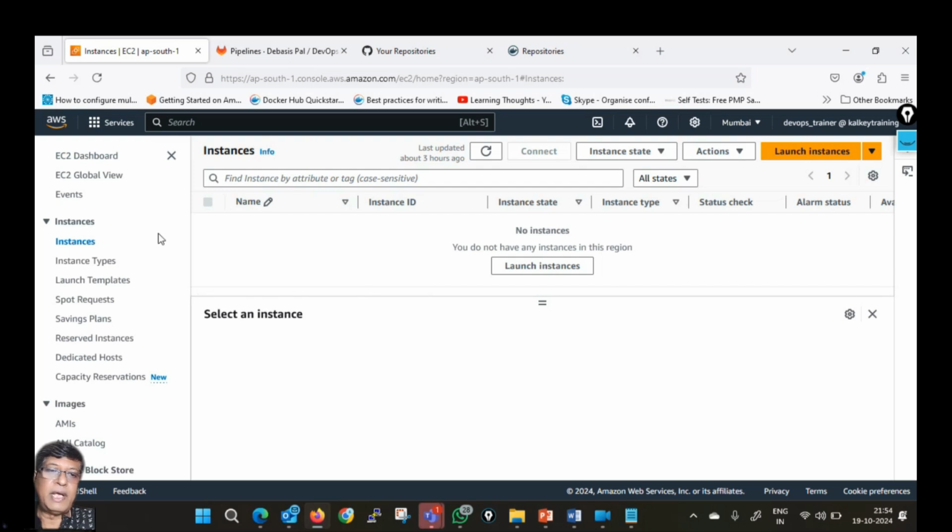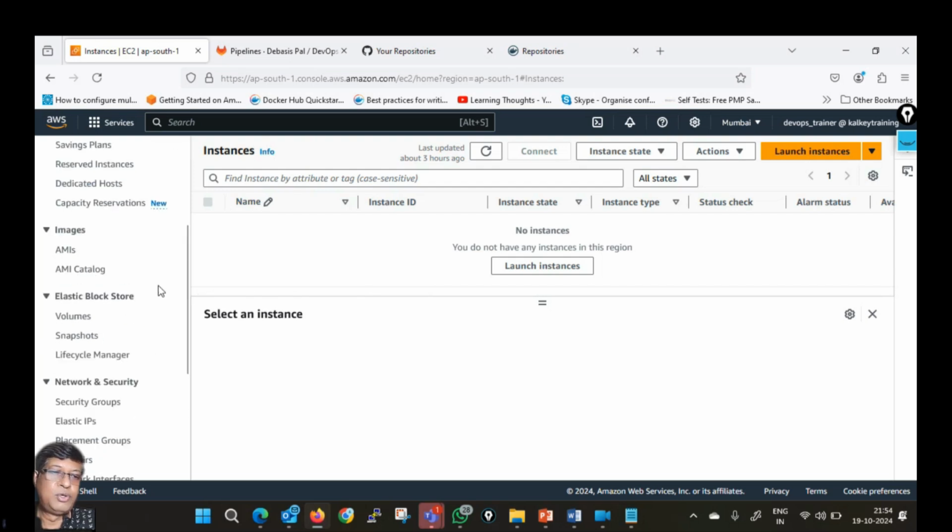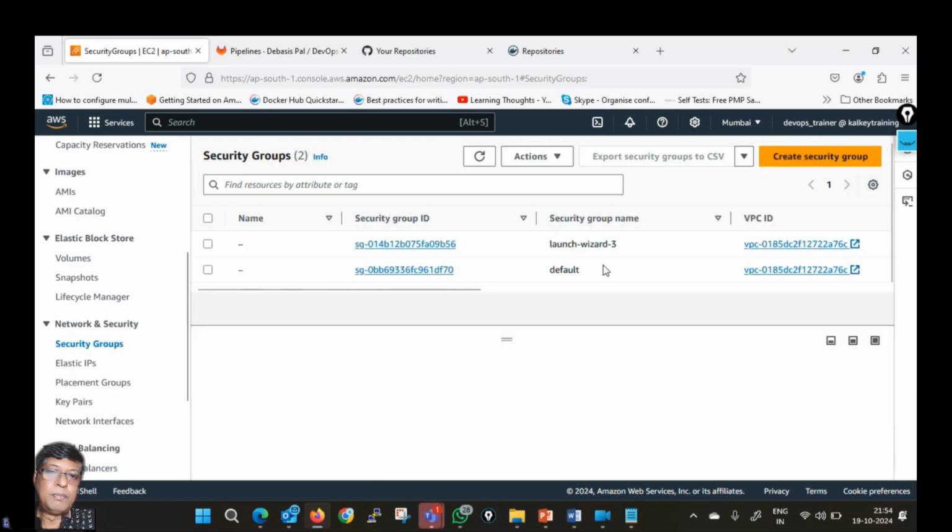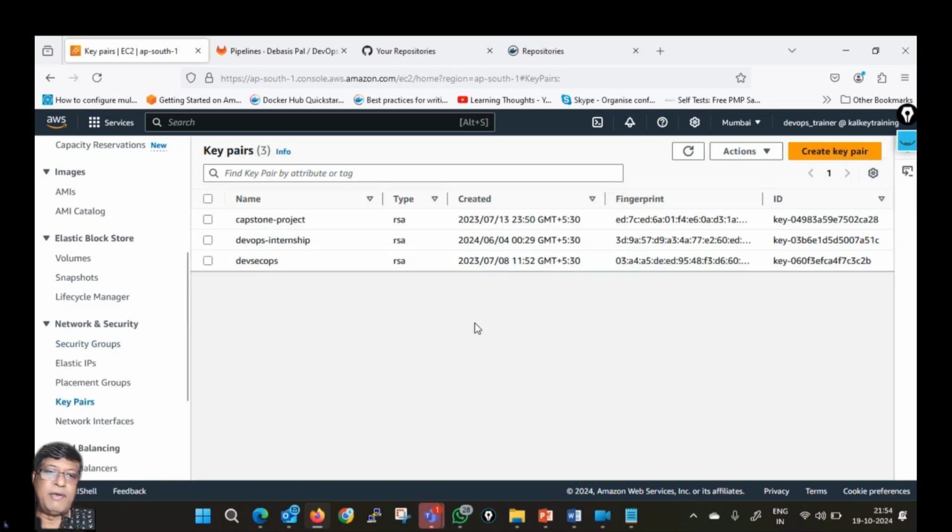But to create a server, I will do the security group. Right now, I do not have that security group. I will create that security group over here. And also, there is the key pair. This is the manual part that I have done. I already have created a key pair. You know, key pair. What is a key pair?